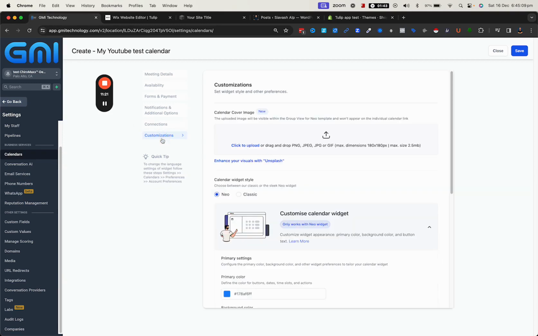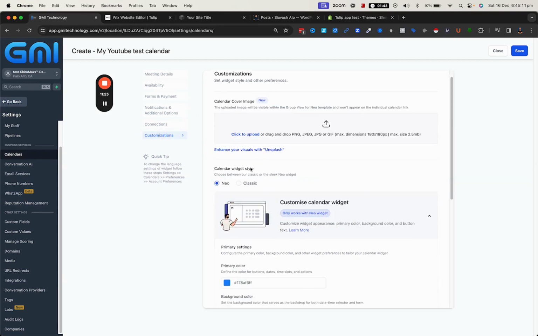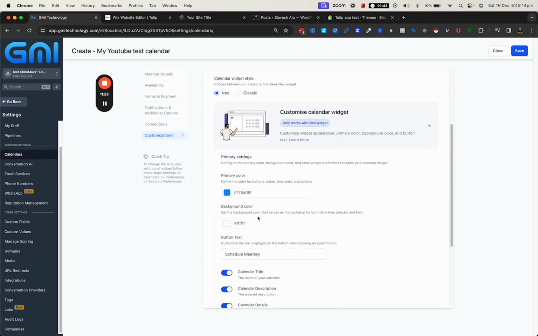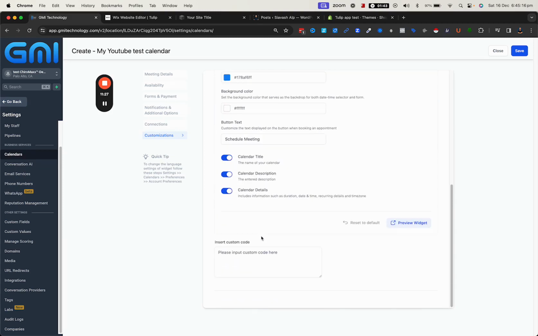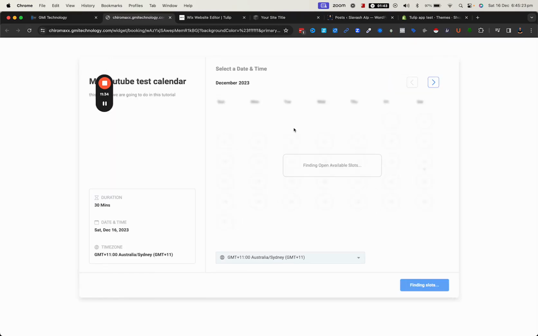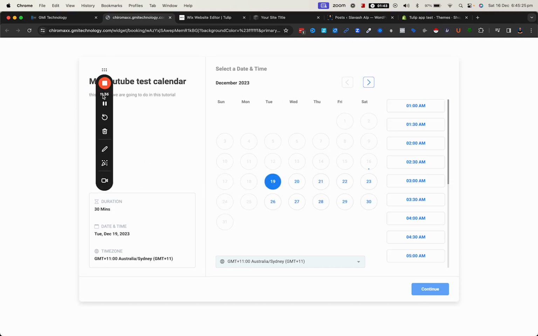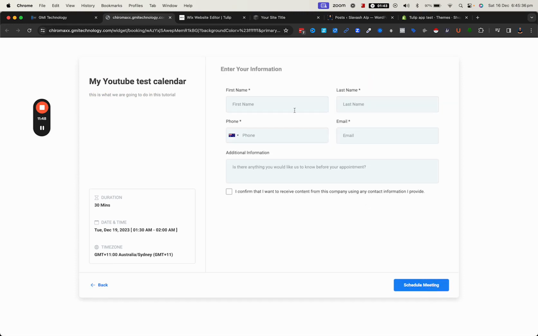And then the customization, this is basically how you want it to look, the primary colors, background colors, and those kinds of things. I'm not going to go through this. And then we have the preview widget. If I click on this, it will open up in a new tab, and this is how it's going to look. If we added a logo, you would have seen the logo here at the top left. And this is obviously the description, time and duration. If we go ahead and put something in here, see, this is the consent form, additional information, and those kinds of things, and then you can schedule.